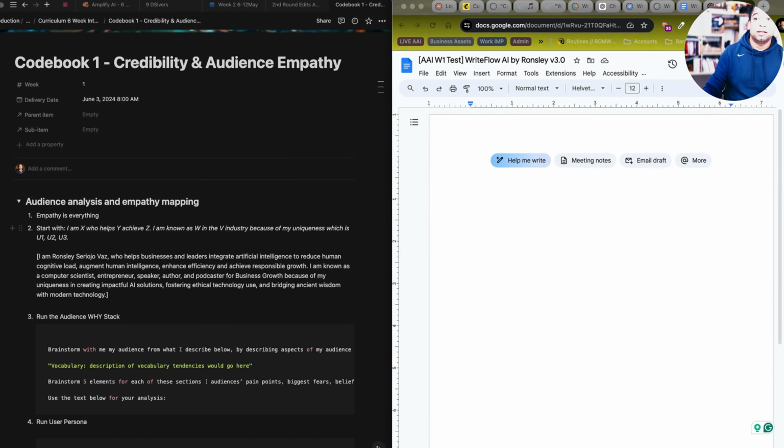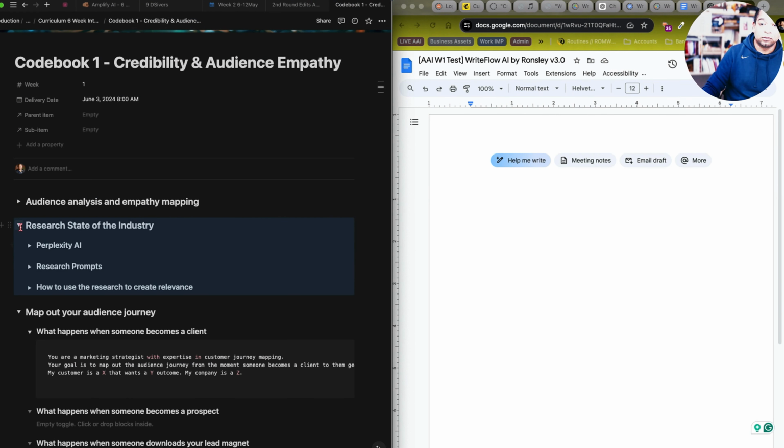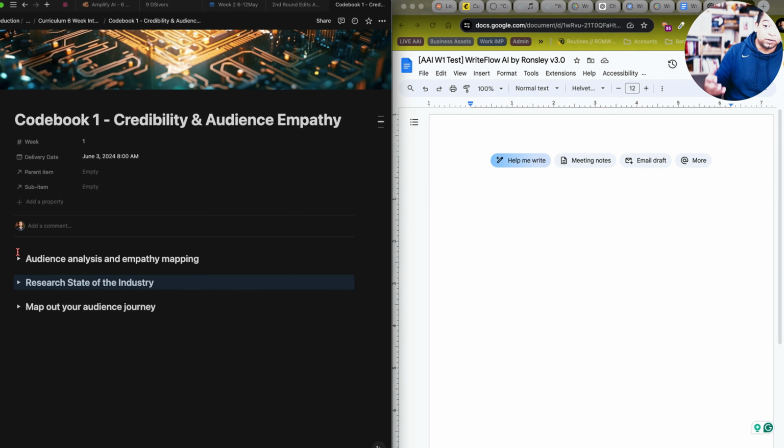Today's code book is all around making sure that we understand credibility and audience empathy. I wanted to start with this primarily because I feel like when it comes to artificial intelligence, a lot of us feel like we've got the empathy sorted, but we don't. And artificial intelligence is way better at that, primarily because some of our audience is in a different place, and we really need to get to that place to understand how we can cater to them. So meet them where they're at and then give them what they need.